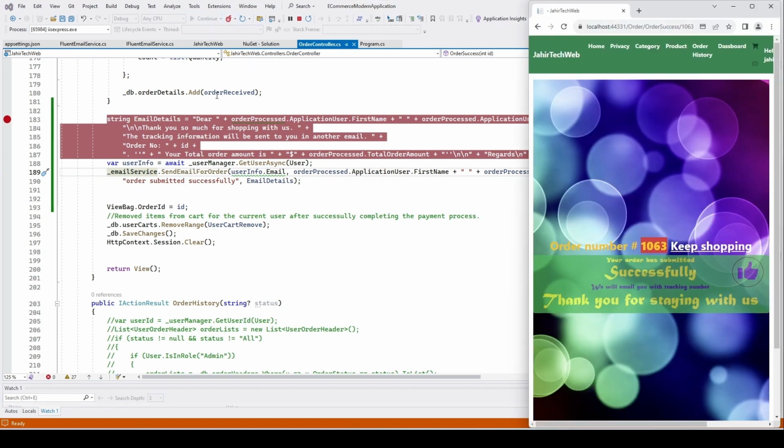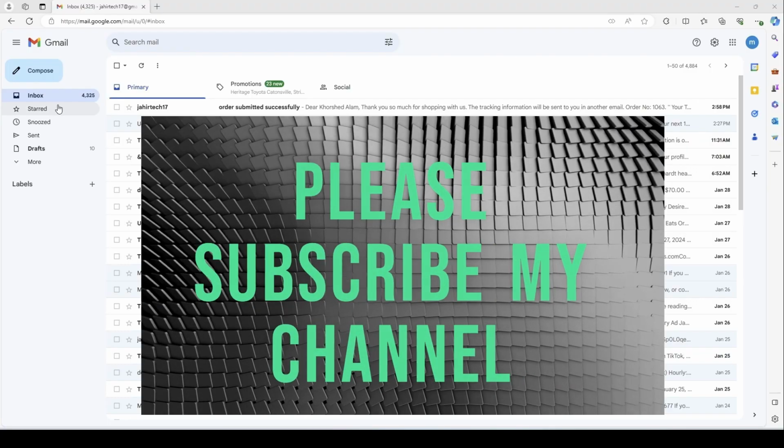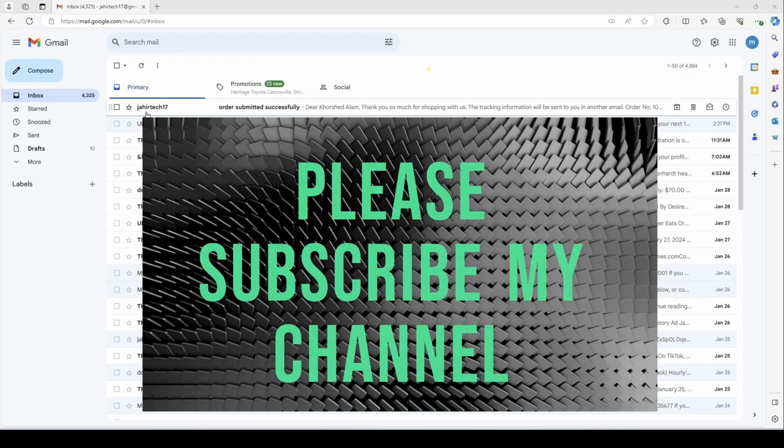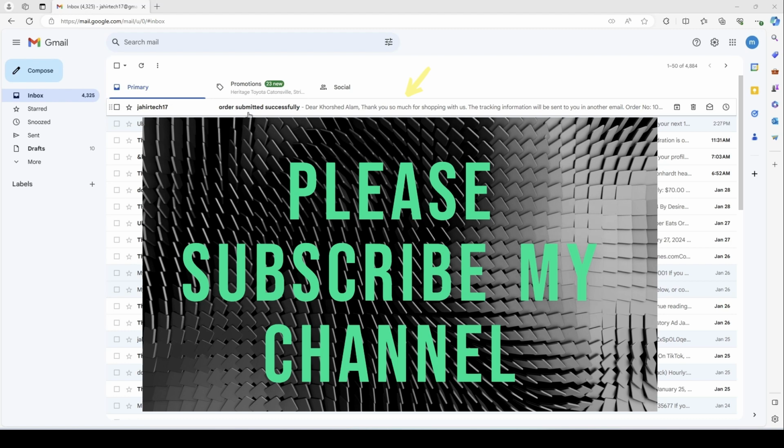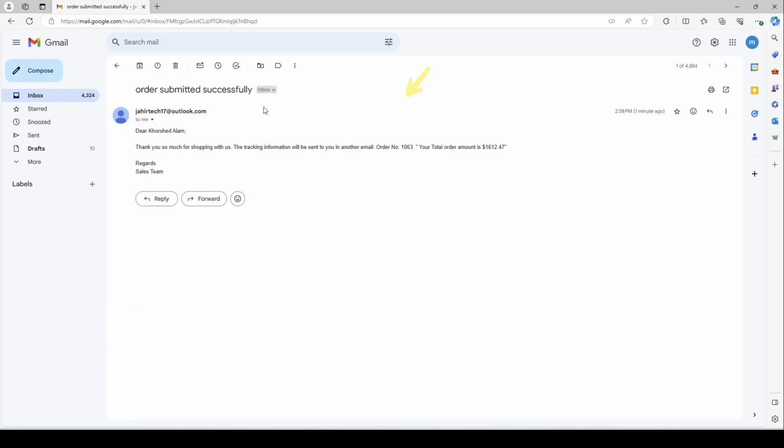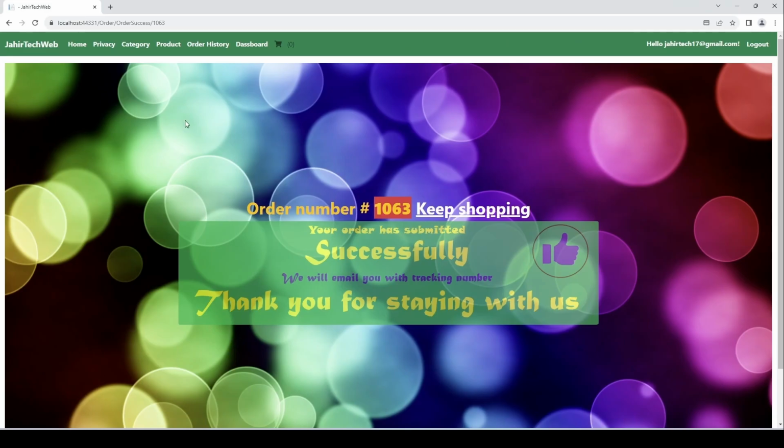So now let me open my email and show you the email. Okay. So here you can see my inbox, and this is the email we just received. Okay. So I'll go ahead and open it. So then we do have information about the customer, and we are saying that we'll go ahead and send the information about the tracking number once we process the order. And this is the order number and the total amount. So we were able to implement email functionality in our website.